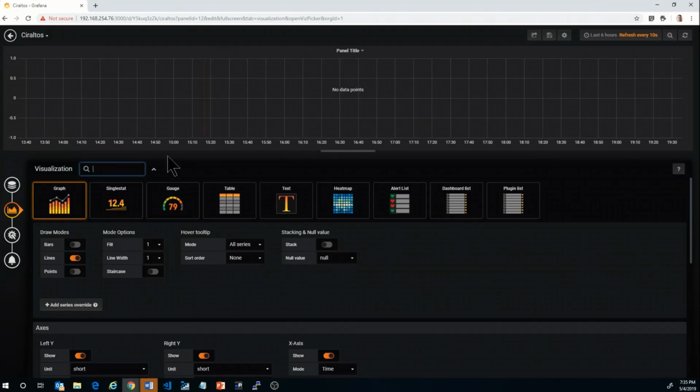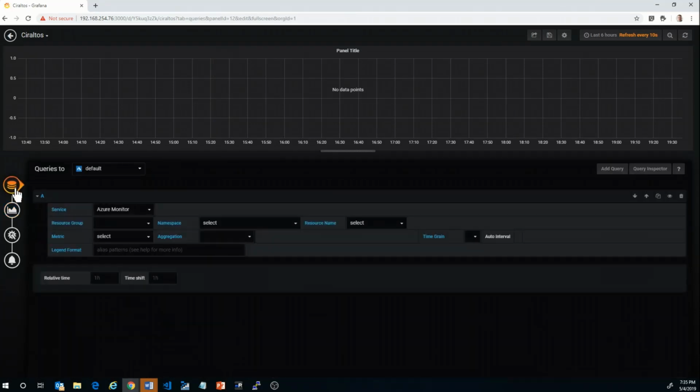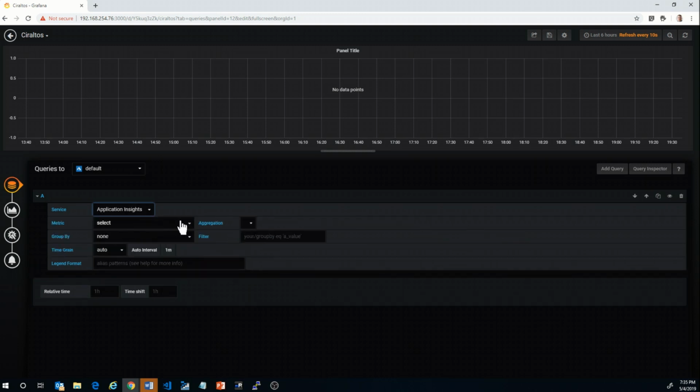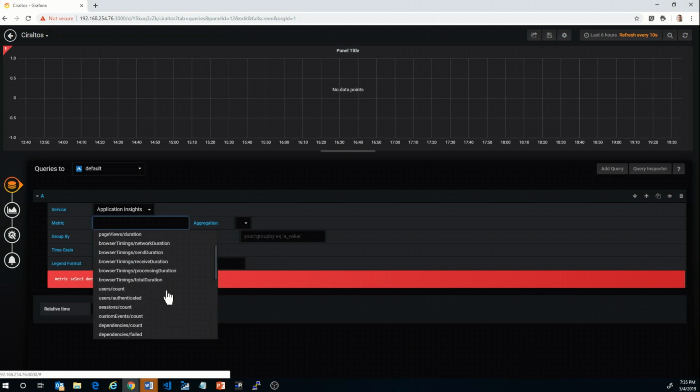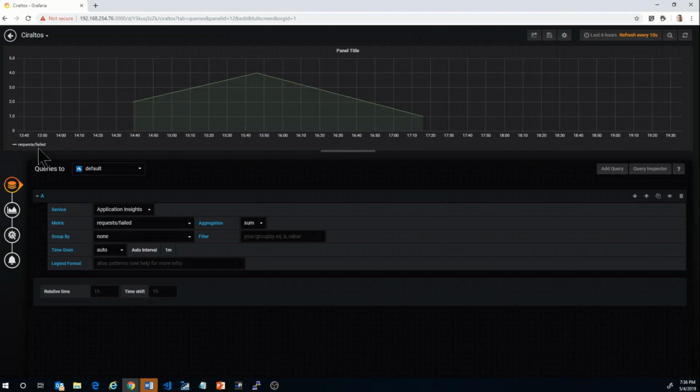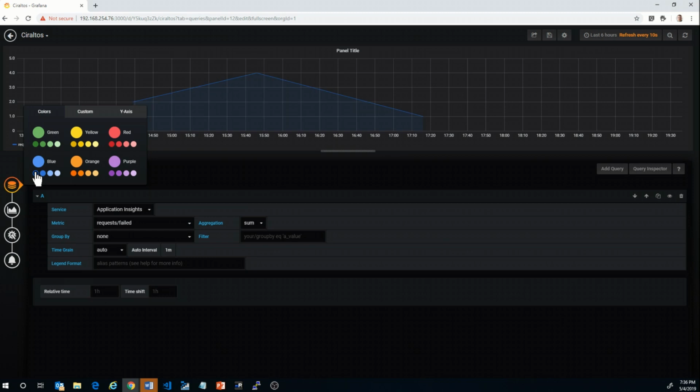And this one's going to be failed requests. So I'm going to come back up here, make sure that's set to Application Insights, and then we'll go into failed requests. If I can find it. I guess that's request failed. There we go. And again, I'll change this to blue. There we go.